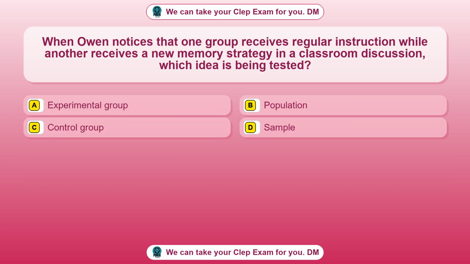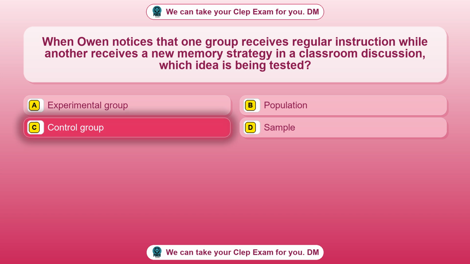Question 92. When Owen notices that one group receives regular instruction while another receives a new memory strategy in a classroom discussion, which idea is being tested? Option A, experimental group. Option B, population. Option C, control group. Option D, sample. The correct answer is option C, control group.